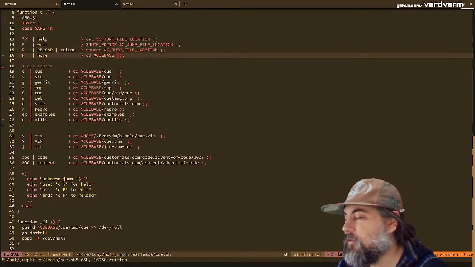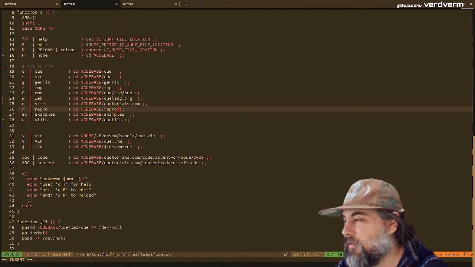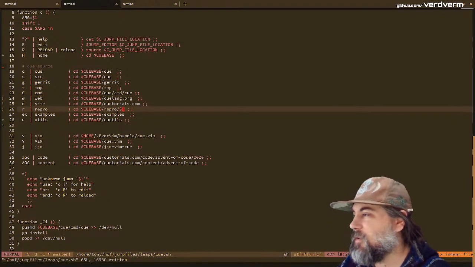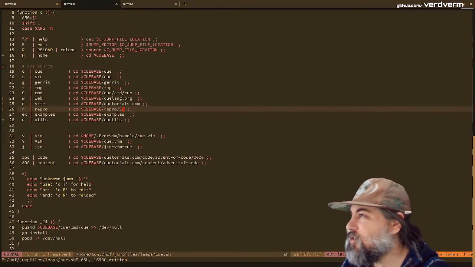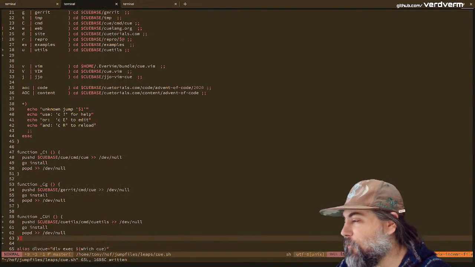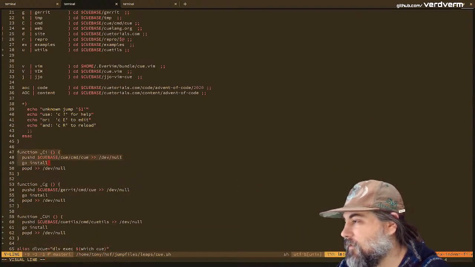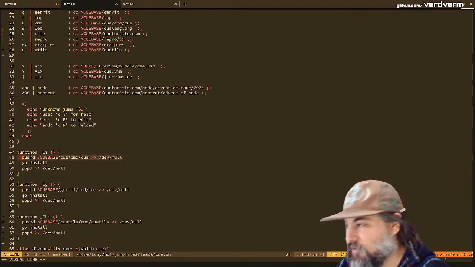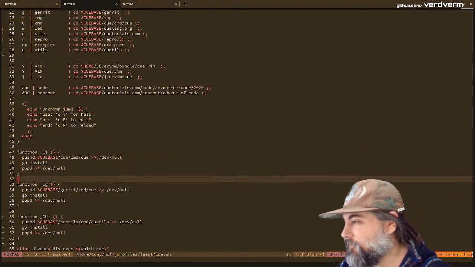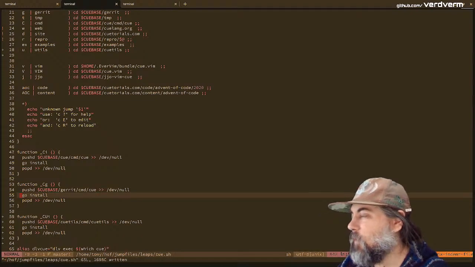This is a jump file, if you haven't been around to hear that. This just makes writing commands and jumping around the terminal a little bit easier. Although there are also functions where we jump into a directory, run a command, and then jump back out, or push and pop. We're using that.